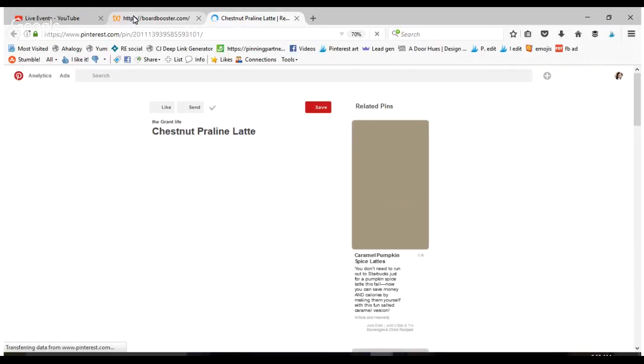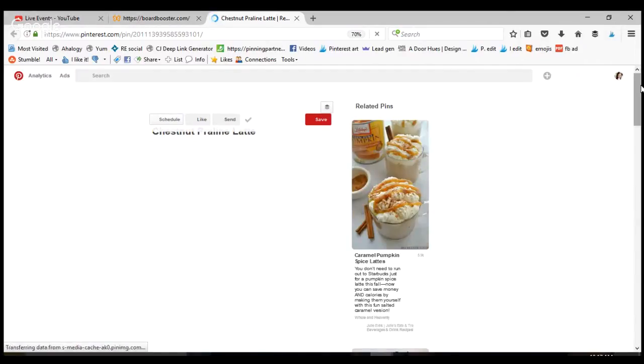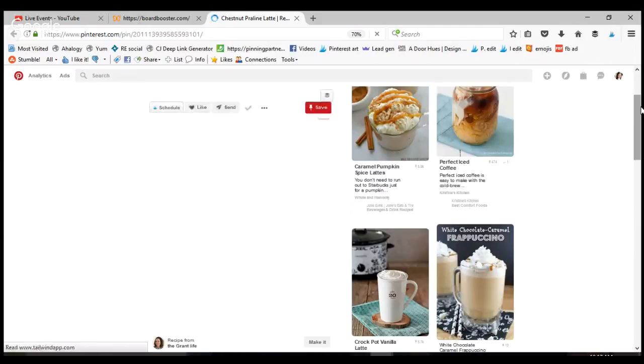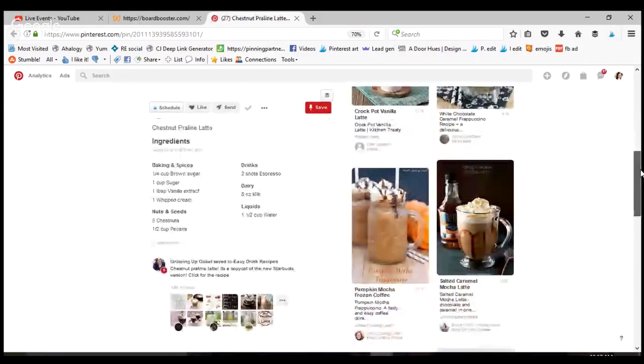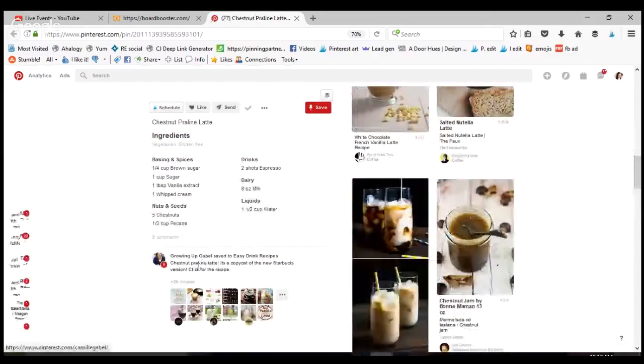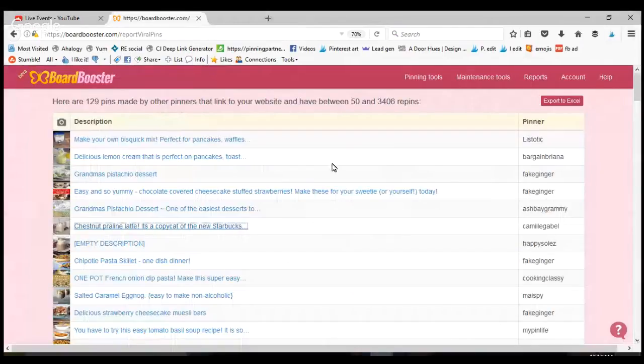Let's see what it comes up as. I'm going to see how many repins this one actually has. Oh, over 2,000 repins. Awesome. And Camille pinned it for me to easy drink recipes. So this is a good way to find your viral pins. And again, once you find out what these are, I would go ahead and repin these to different boards to keep up the traction on them.